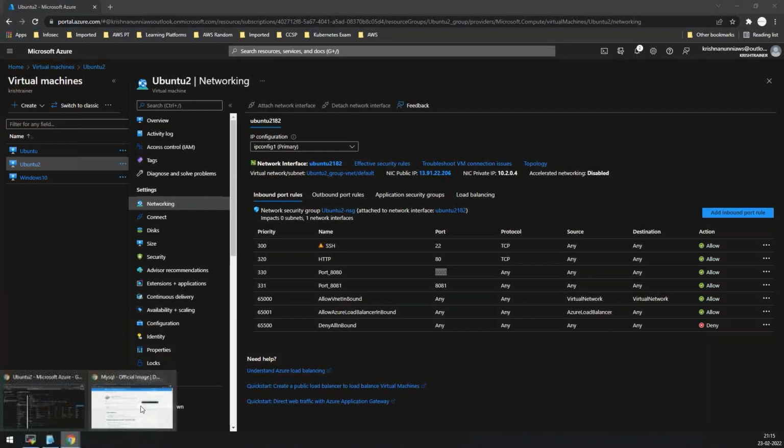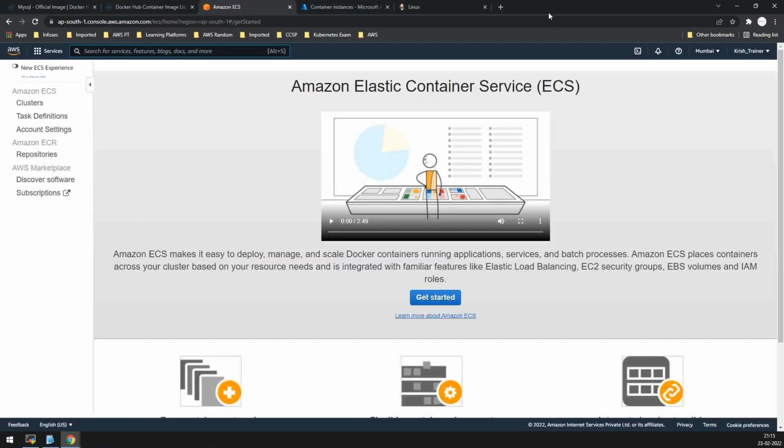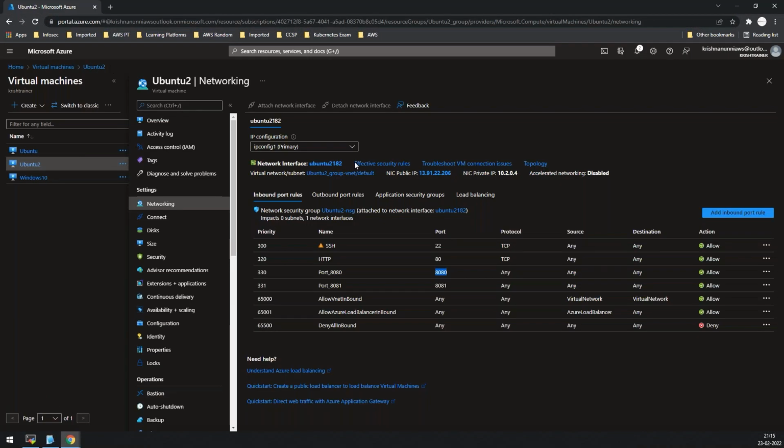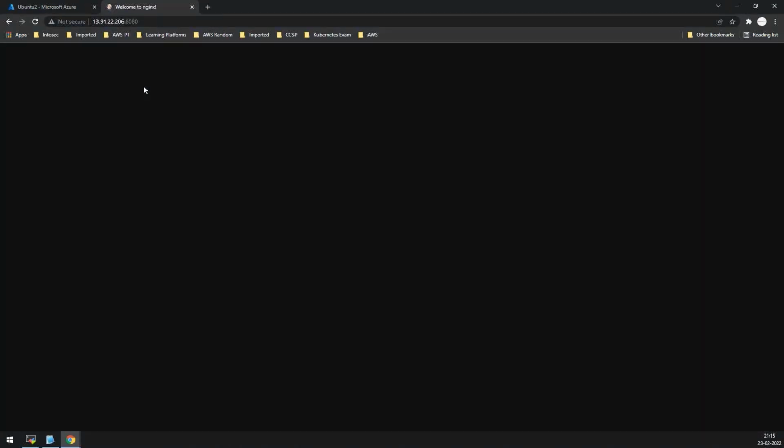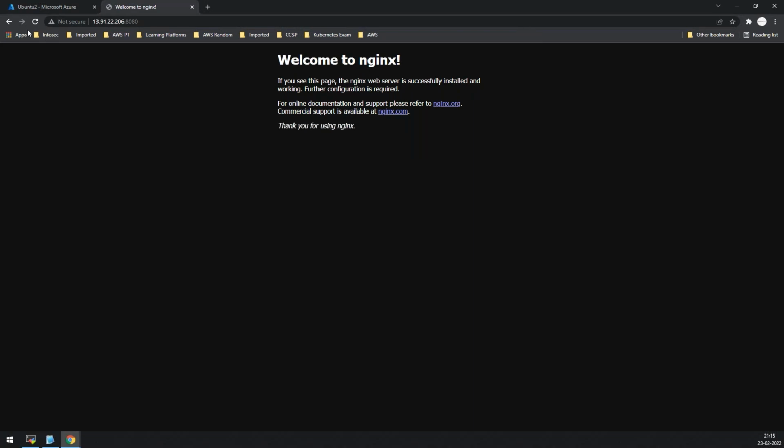Just open the port of the container. Where is it? The IP thing which I configured. Did I close it accidentally? Yeah, I closed it, I guess. Okay, I'll just open it once again. Open port number 8080. You got the Nginx page. Oh, I'm just accessing it multiple times.